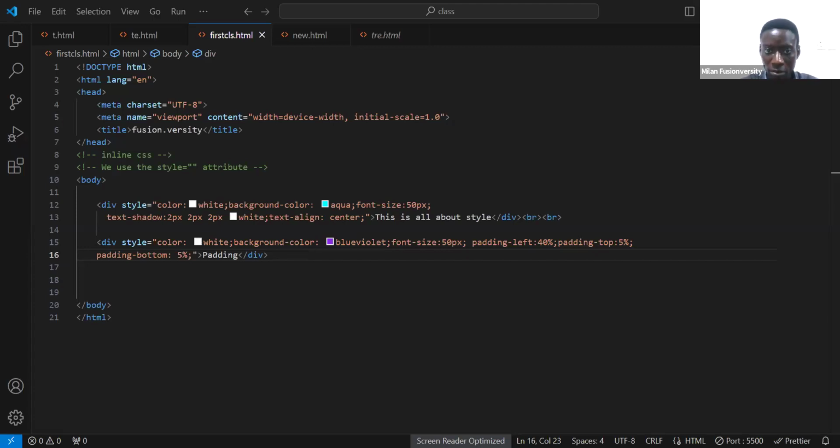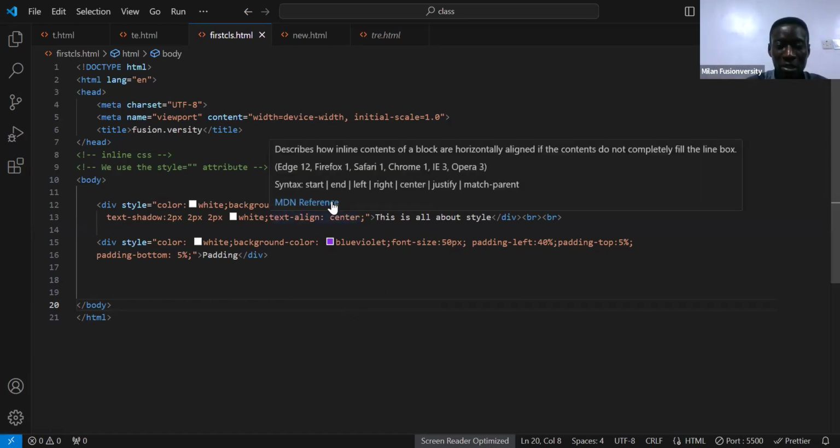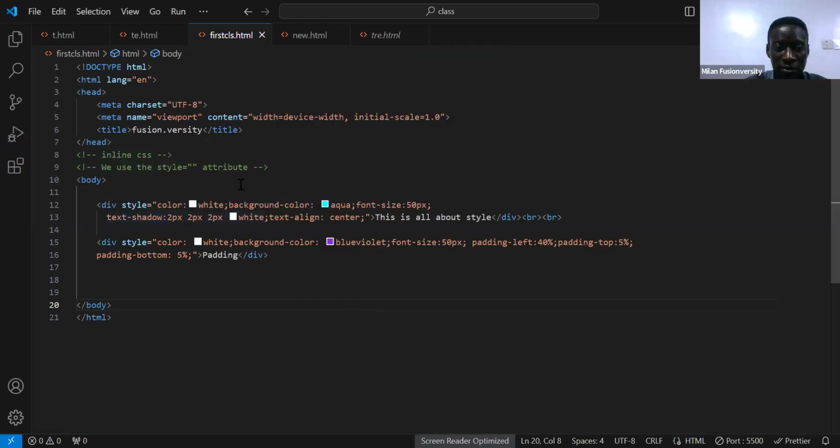So there's something called margin. Padding is the space around an element. Margin can be defined as the space between two elements or the boundary line between two elements. Margin is the space or the boundary line between two different, two distinct elements. So I could decide to increase the margin between this div and this div. They are two different elements.